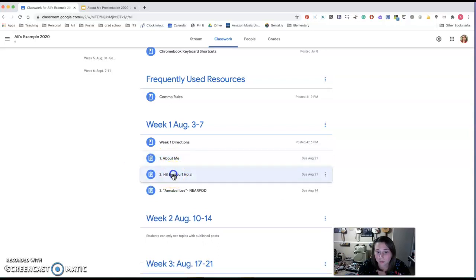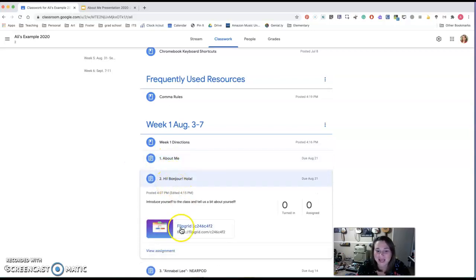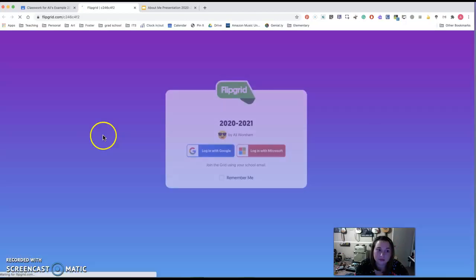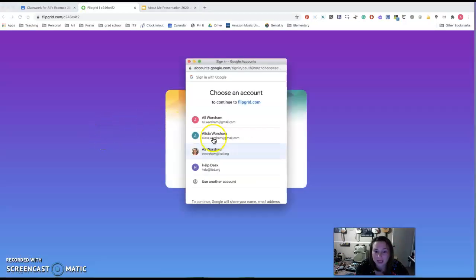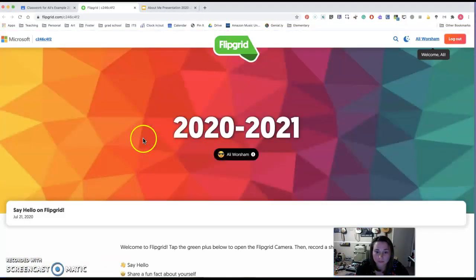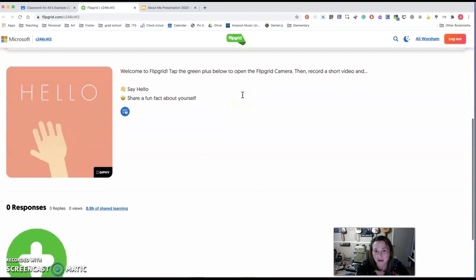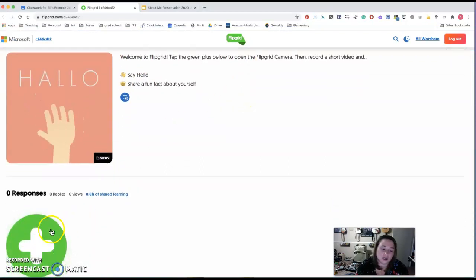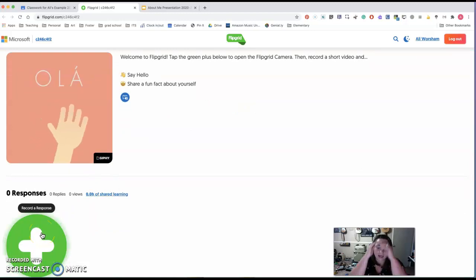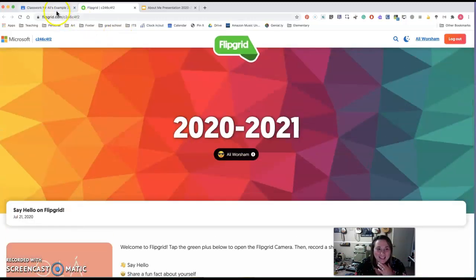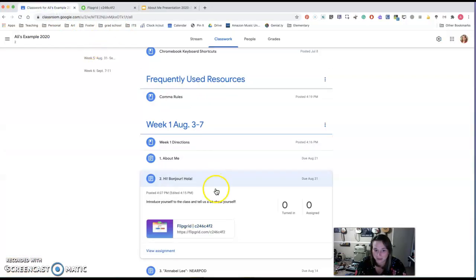Once you've completed number 1, I want you to go to number 2, and this is our introduction to Flipgrid. So when you click on Flipgrid, it'll open in a new tab. You'll need to log in with your school account. Okay, and then when you scroll down, you'll see directions. Welcome to Flipgrid. Tap the green plus below to open the camera and start a video. So you'll click there. You can add filters, you can add stickers, make it your own, make it fun, tell us about yourself, tell us something cool, and make sure that you submit that one.